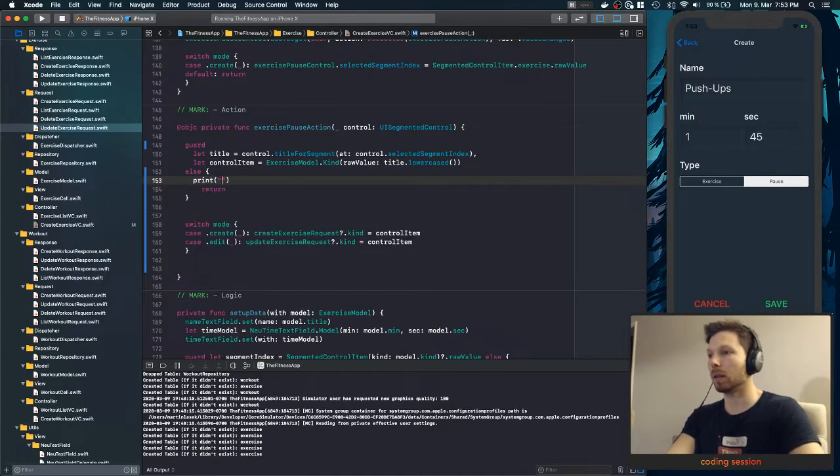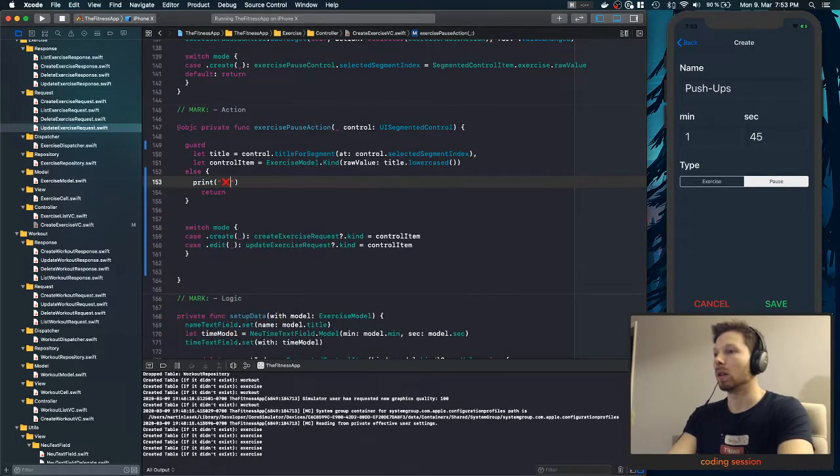We can also let us know in a console that it couldn't initiate, or instantiate.